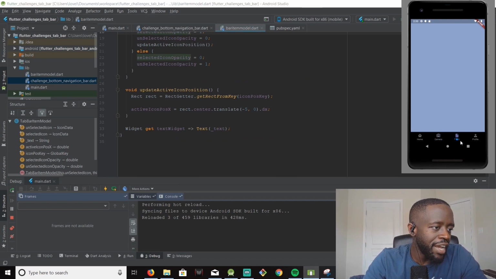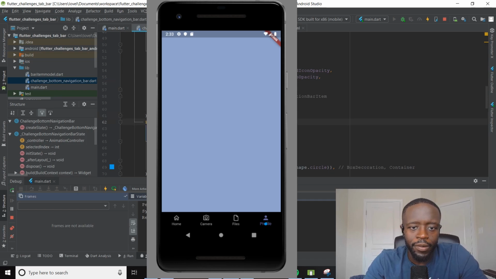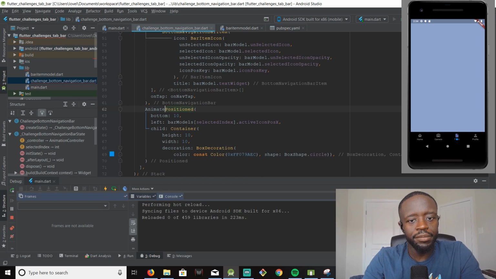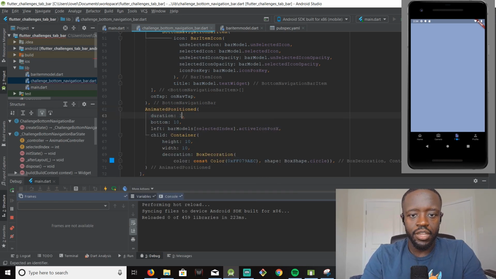So you see it's now closer to the center, right? You see how it's closer to the center. And now, that's the beautiful part about Flutter. So we just went to the position and we changed it to an animated position. And then it's going to complain about a duration. And then we are going to say duration, actually.